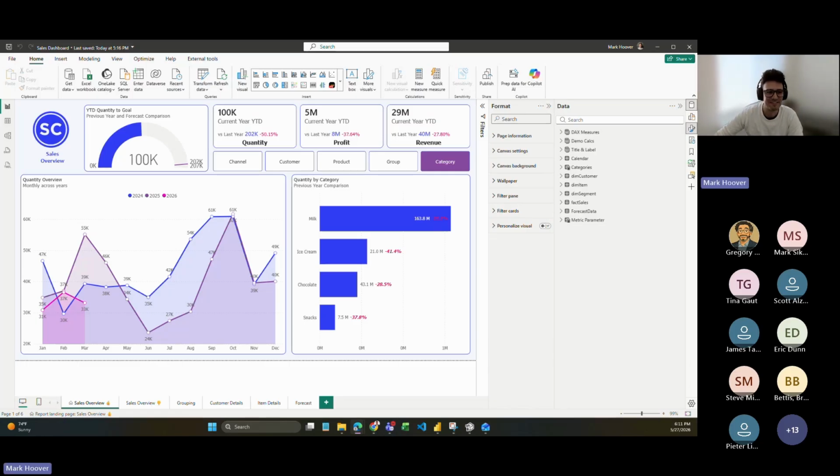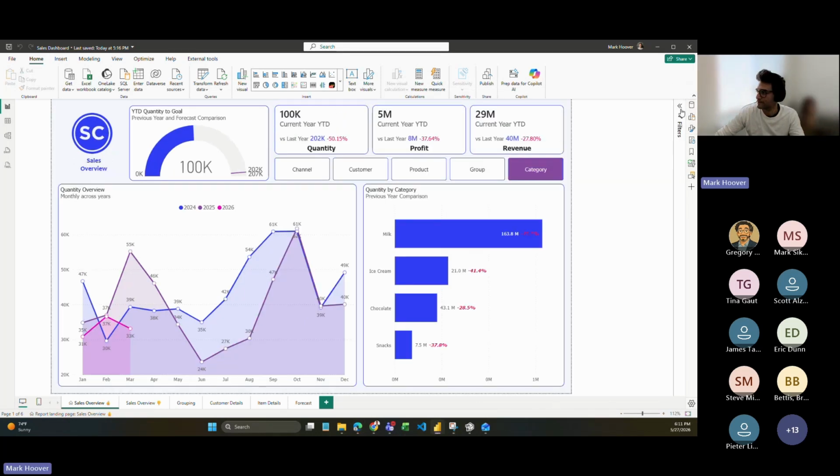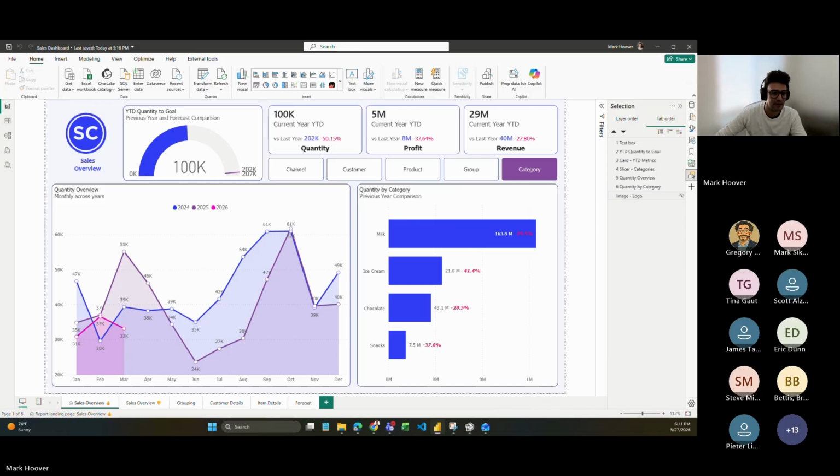So that's everything I have for the model layer. Now, let's talk about what a lot of developers overlook entirely, which is the selection pane. If you open the selection pane in Power BI, you can see all the visuals that are in it. I have it on tab order. I'm going to put it on layer order here.